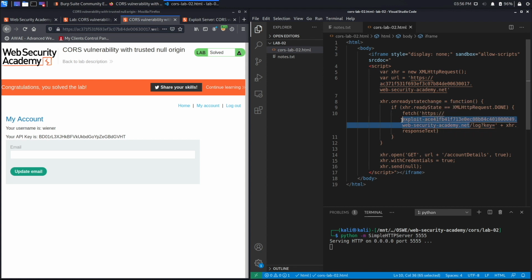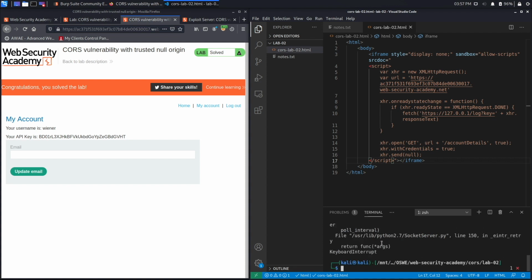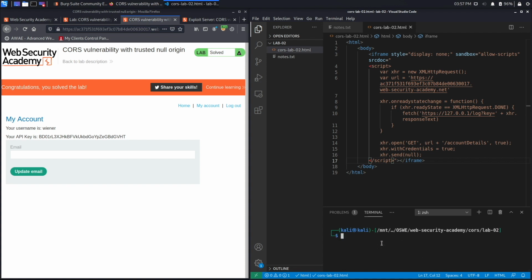So we're going to remove this. And we're going to say 127.0.0.1, and we're going to click on save. I don't know if it automatically regenerates the script, so I'm going to Control-C this, clear it, and then spin up my server again.